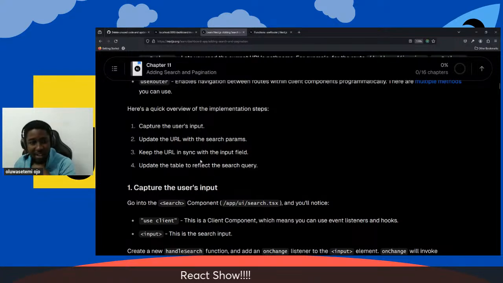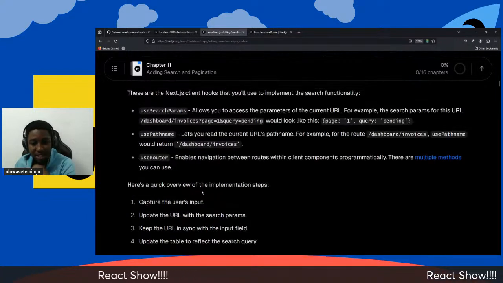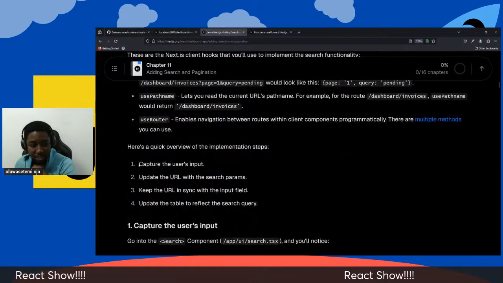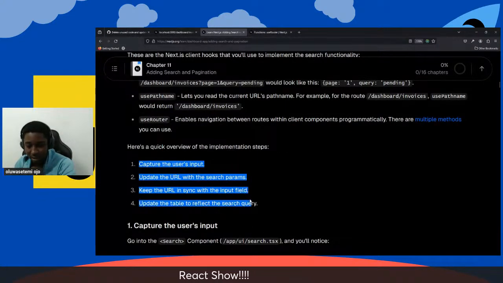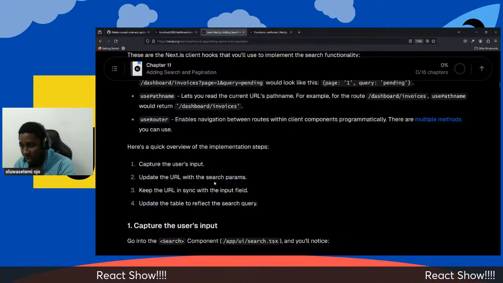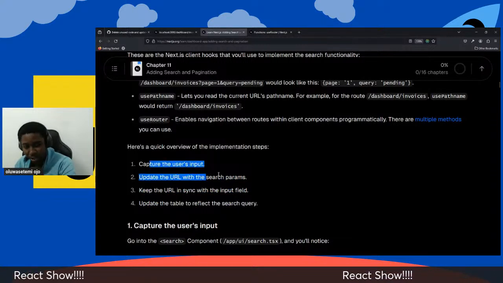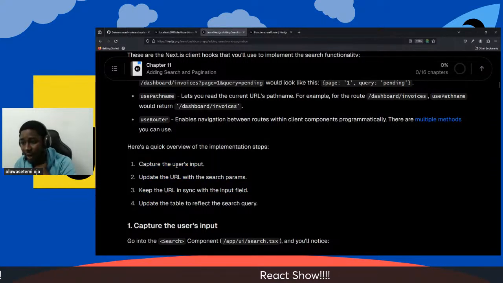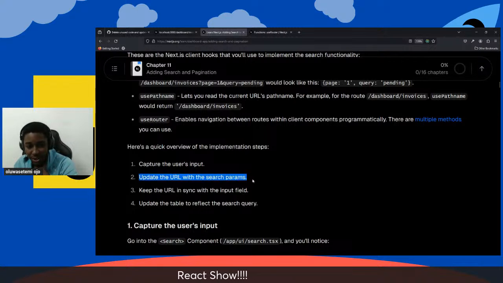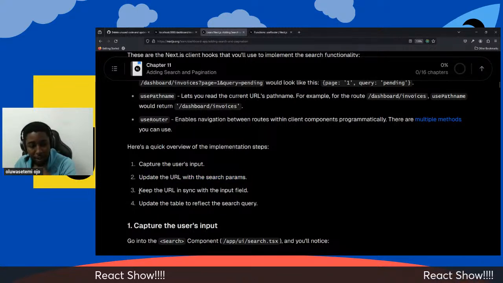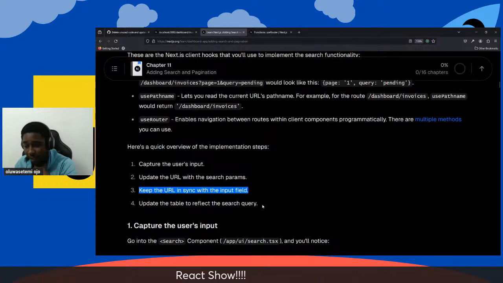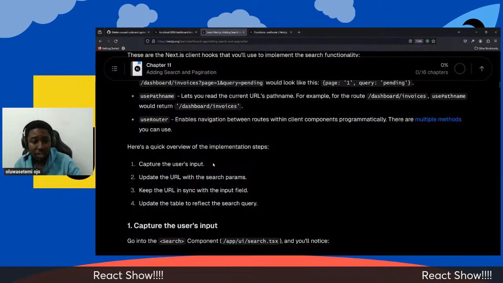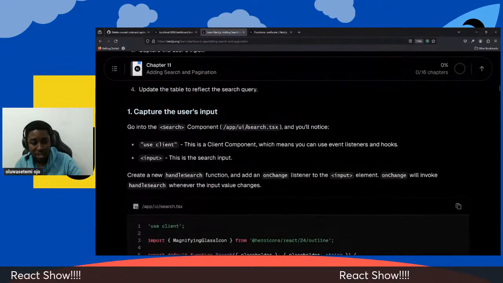So here's a quick overview of the implementation. Again, you can see the flow chart, or sorry, the pseudocode, the step by step. Capture the user input, update the URL with the search param, keep the URL in sync with the input field, and update the table to reflect the search query. So the first thing is that we need to capture the user's input.